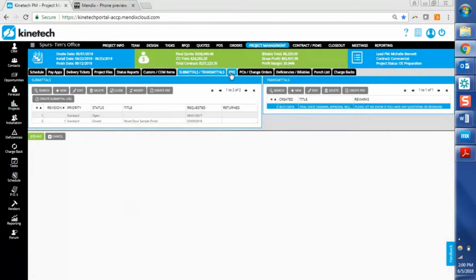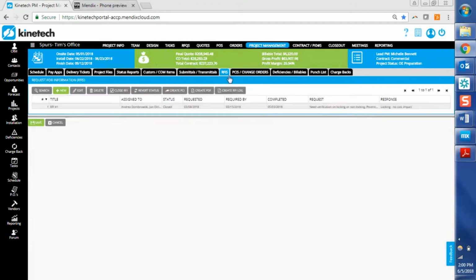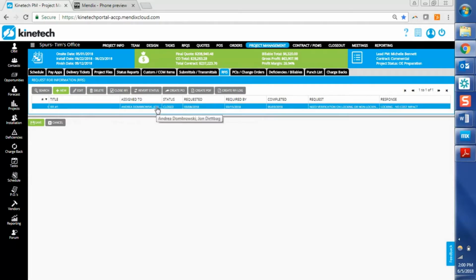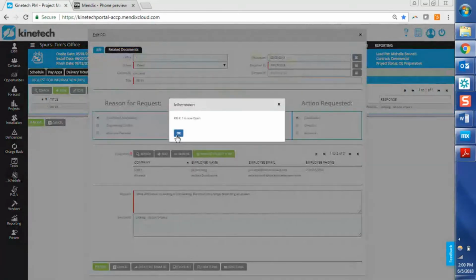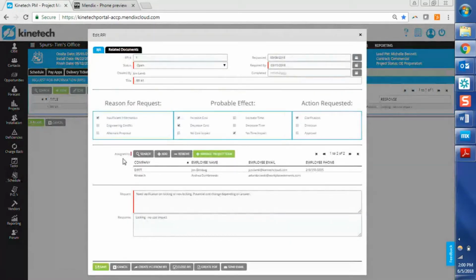And then RFIs are the other piece that I wanted to cover from a project management perspective today. RFI stands for request for information. I'm going to revert the status of this one just so we can look at the writable version. For this one, we needed additional information from one of our architects, let's say. We had insufficient information, and we needed confirmation on whether the door needs to be locking or not locking.